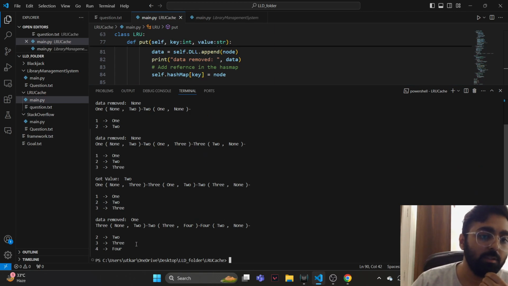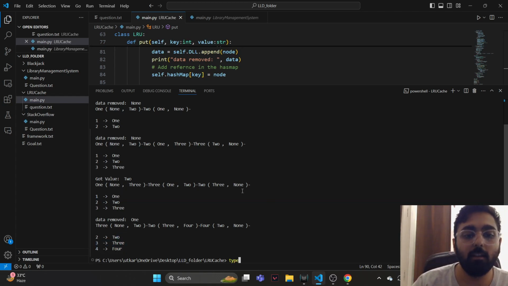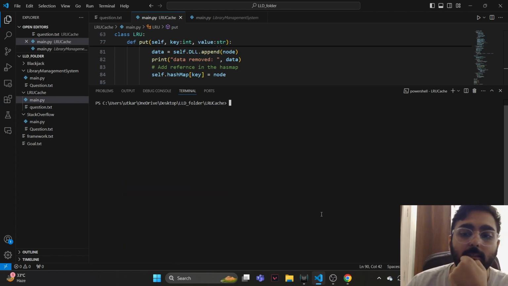Yeah, so this time you can see that even 1 got removed from our hash map itself, and our LRU cache works. Glad to be ending this session.